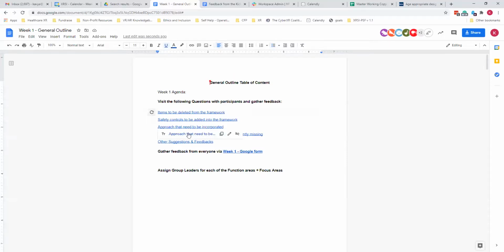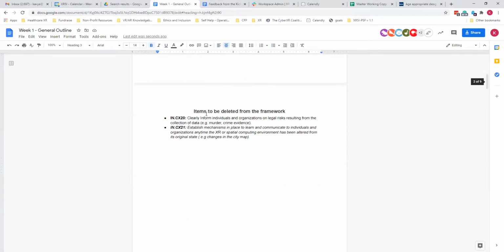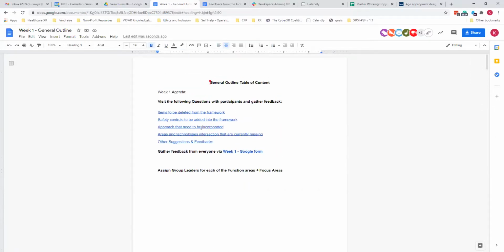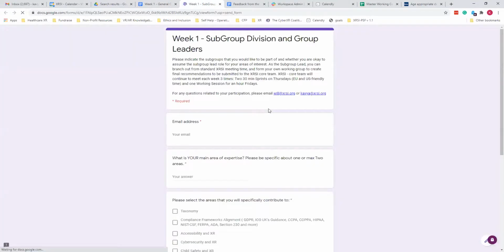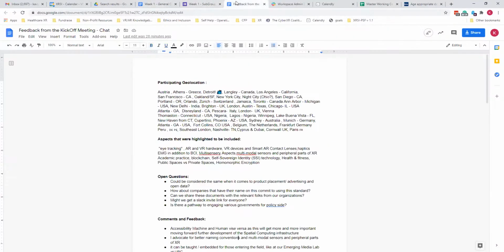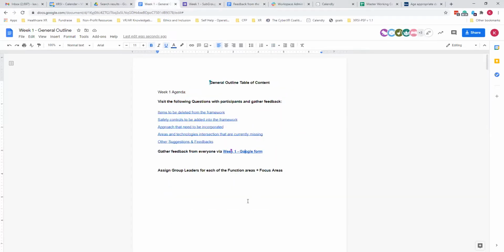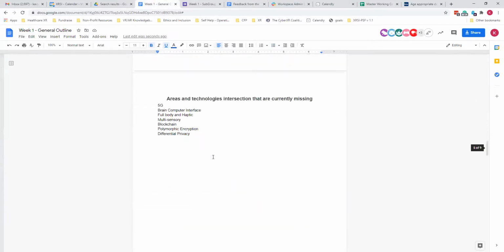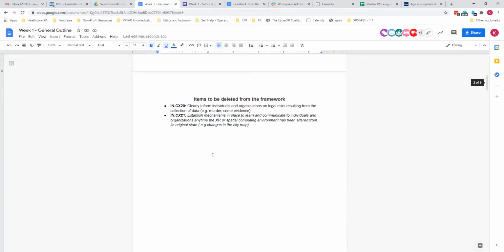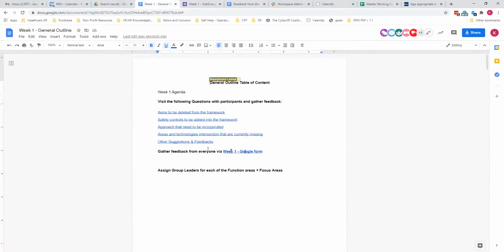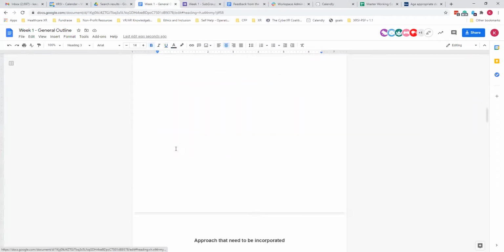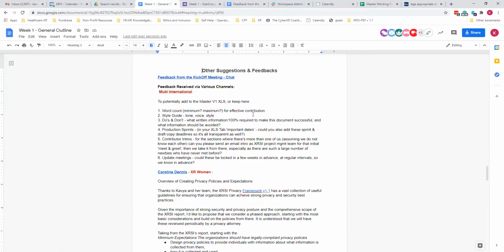Approach that needs to be incorporated. Currently, it's empty, so if you have suggestions, you can go there. There is another place where people made a lot of comments. Oh yeah, I remember where I put all those comments. So, other suggestions and feedback. This is where some people have been giving us direct comments, so we're curating it here.